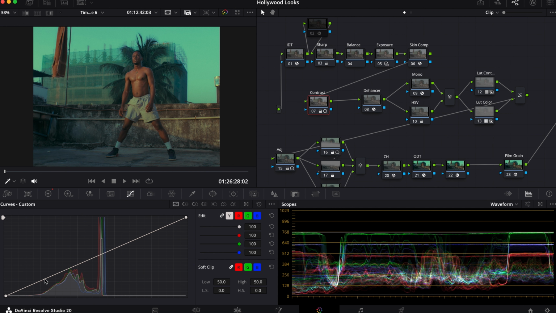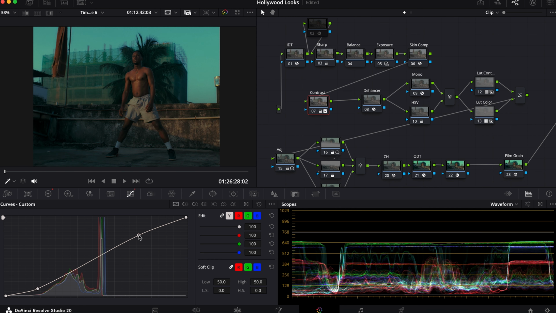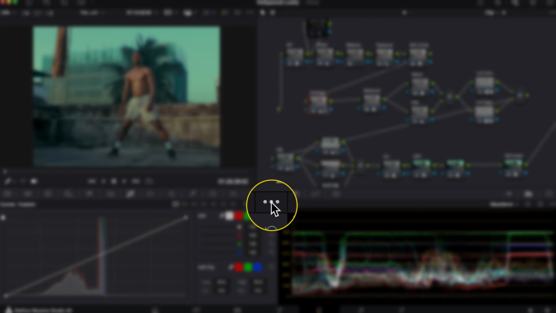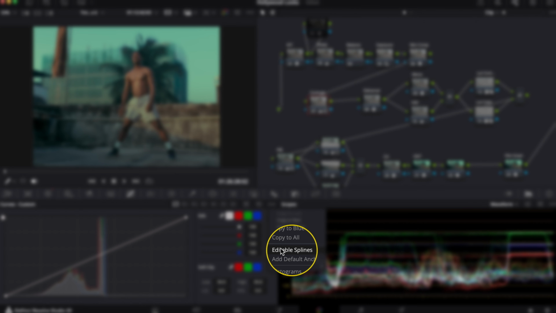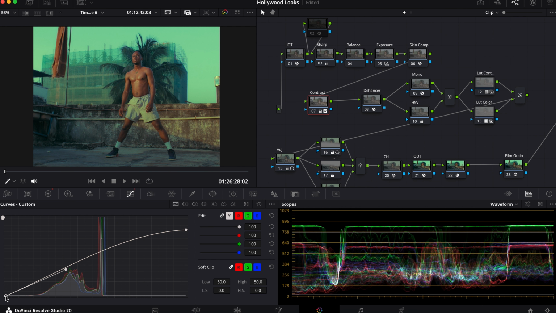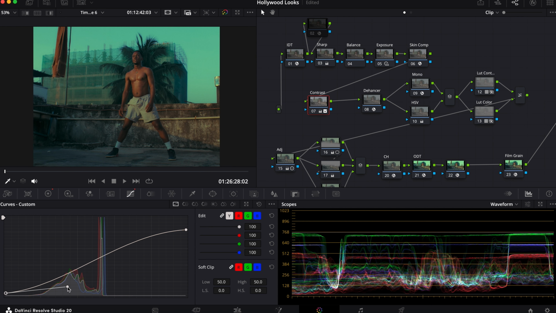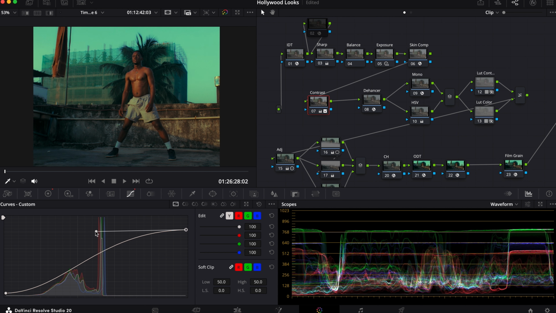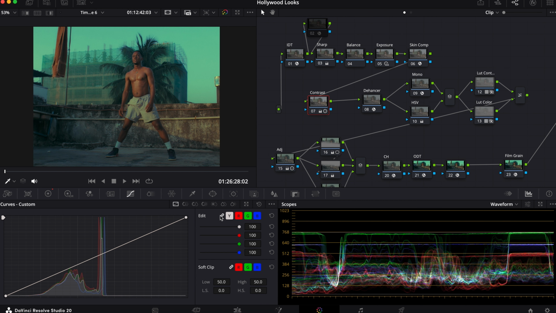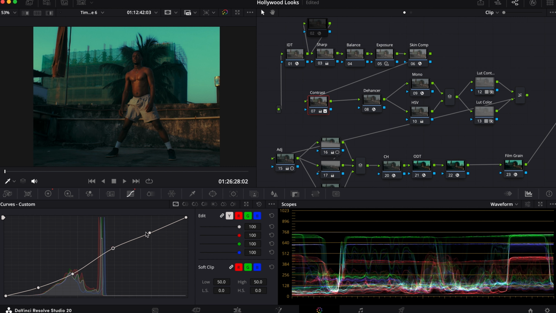You can create your own S-curve by using your own anchor points like this, but the tool I like to use with this is called Edit-able Splines. To find it, you click these 3 dots here, select Editable Splines, and now you have more control over the curve. Now this is my favorite choice for contrast because it gives me more creative control to tackle multiple scenes with different lighting conditions. However, if you prefer to use your own anchor points, you can do so as well by clicking these 3 dots again and select Add Default Anchors and make the adjustments from there.